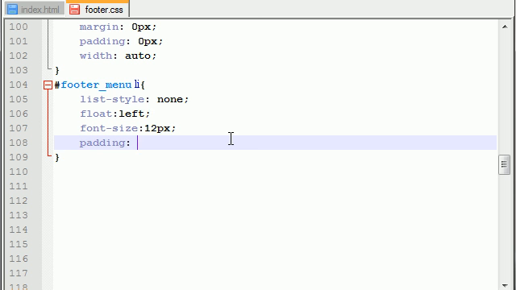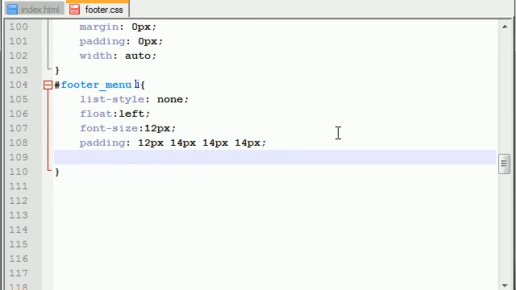How do we do that? Well, we need to give it 12 pixels, 14 pixels, 14 pixels, 14 pixels. Now what this means is 12 pixels for the top, and the right, bottom, and left hand side is 14 pixels. So this actually depends on the height of your footer, but for mine, this looks pretty cool.